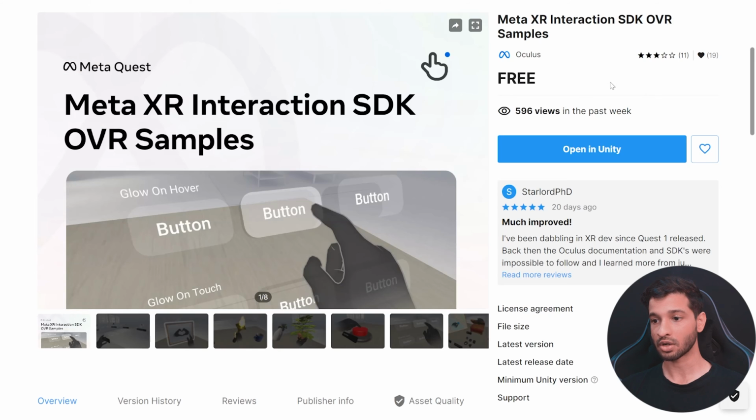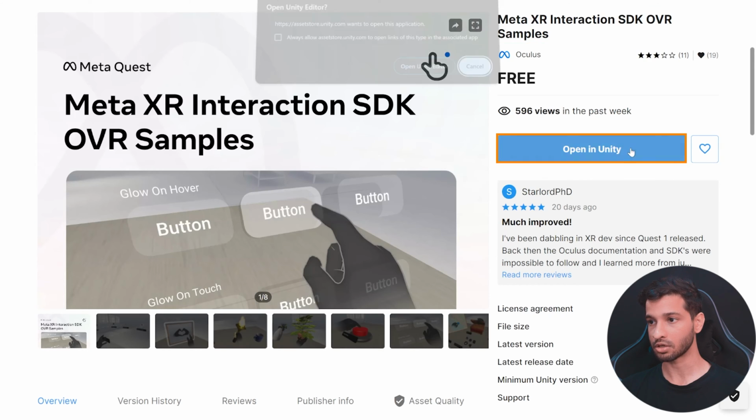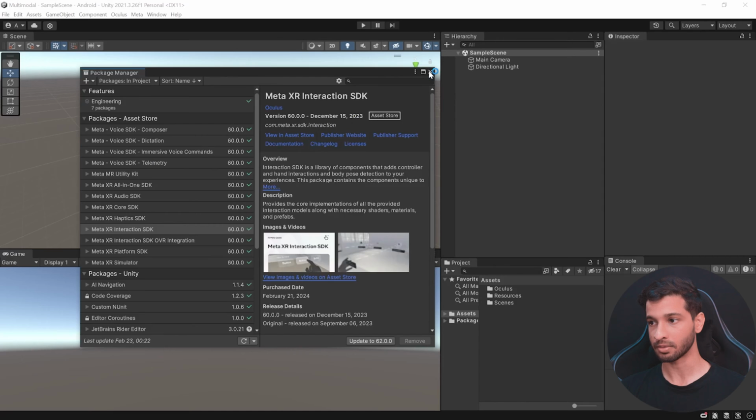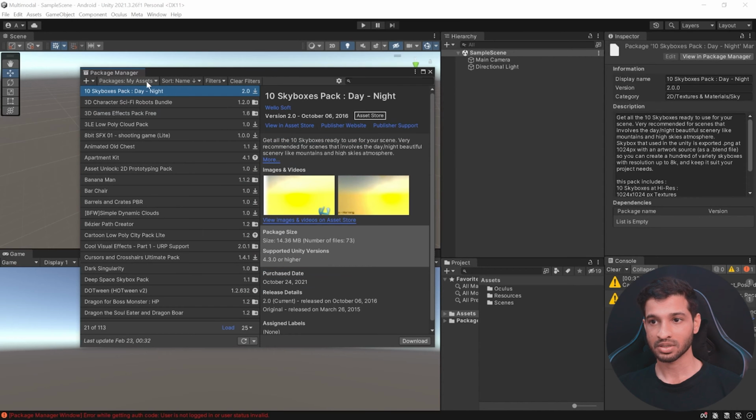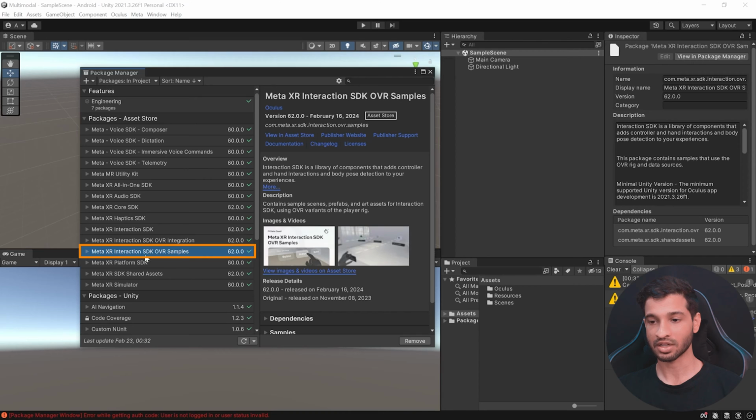Before that, we need to install another package, which is Meta Interaction Sample Package, for which you can find the link in the description below. Click on Open in Unity and Open in Unity Editor and install this package as well. Now during installation, it's going to ask you to restart the editor once again. Go ahead and click on that. Once your editor reopens, click on the drop-down once again and select In Project. Here you'll see that the Interaction Samples has been installed and it has updated the Interaction SDK as well to version 62, which is the latest version.